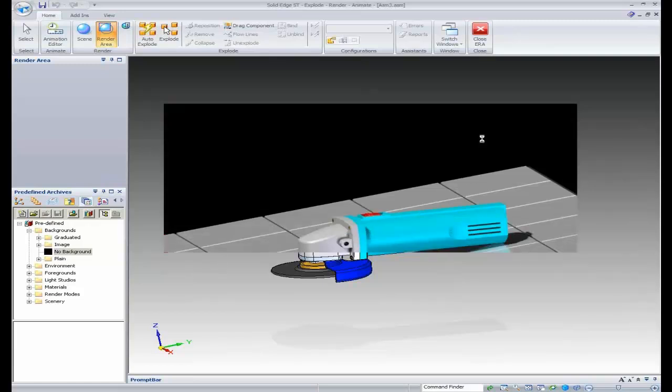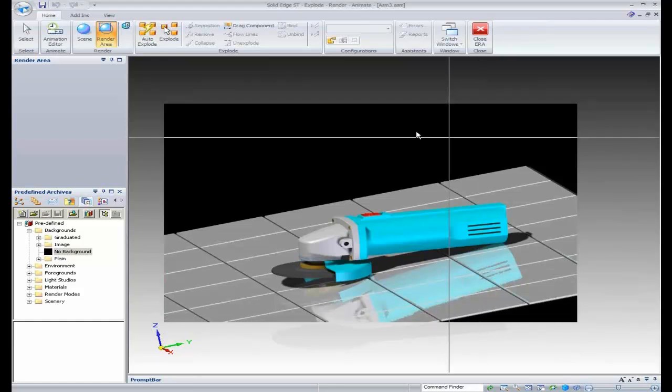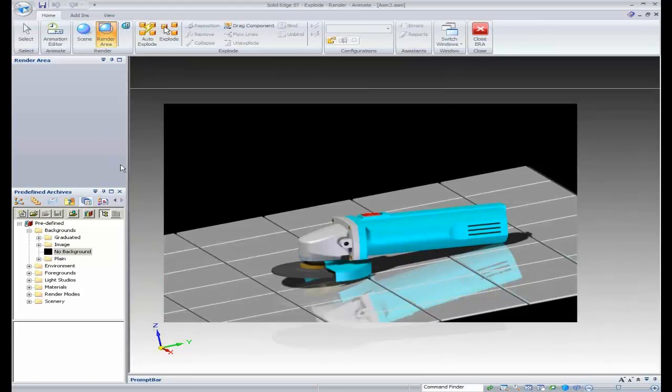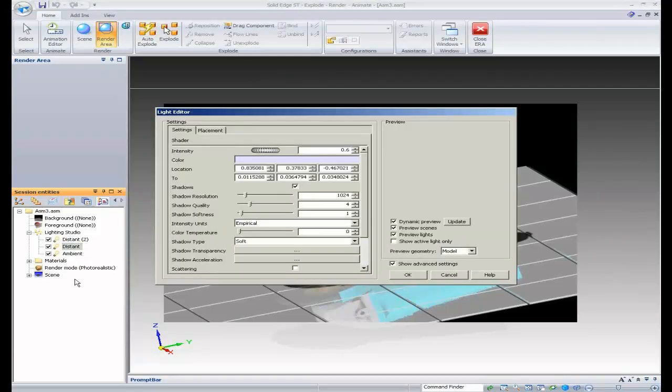A couple other features in rendering is you can apply certain kinds of lighting. You can change the color of the lighting. You can adjust the brightness of it. There's all kinds of options. So we'll go back over to our session entities and expand our lighting studio. The default with this rendering was ambient light and two distant lights. So we'll change one of these. We'll right-click on this distant light and say Edit Definition.